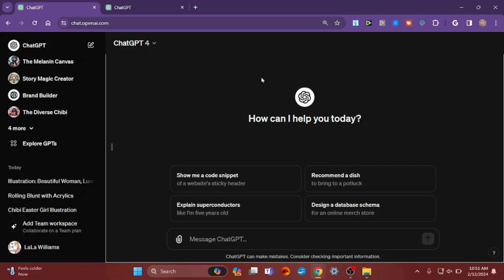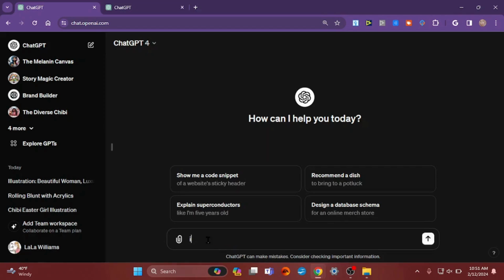So first, before I even go to the GPT store to create a custom GPT, I am on GPT-4, and I simply type out that I want to create a custom GPT that only creates watercolor images. And I basically just tell it everything that I want it to do.